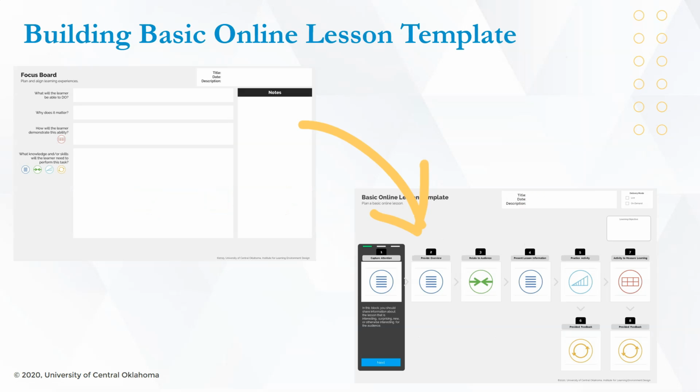Now, one thing to remember here is that you would first use your focus board that we've talked about to organize the lesson structure and the information and the ingredients, if you will, that go into this. And so you'll answer those 4 questions on the focus board and organize that out. And then you'll use that focus board to inform what you build into the template.